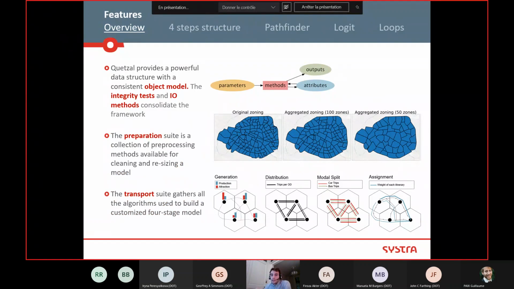The library, Quetzal, provides a powerful data structure that can handle all the relevant data to transport models, such as networks and demand matrices. It also provides methods for processing this data. These data and methods are structured in a consistent object model, which is used as a framework to ensure that you can chain all the data and the methods in a seamless modeling workflow.